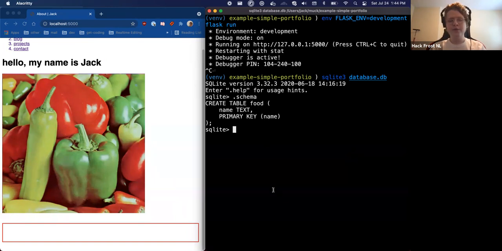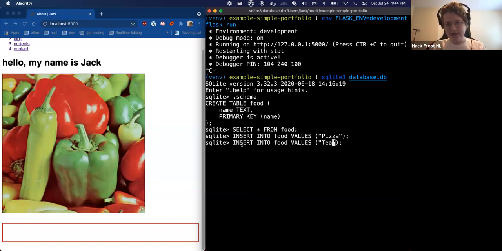And let's see, what food do we have? Select star from food. Doesn't give me anything. Insert into food values pizza, tea, cake. So SQL is something that we're not going to talk an absolute ton about, but it does read a bit like English.